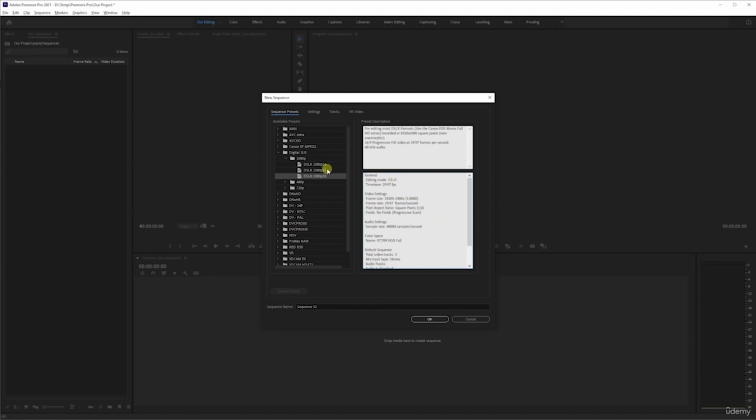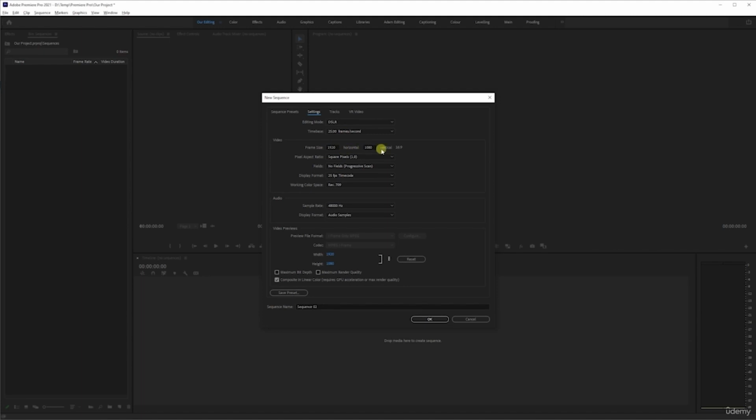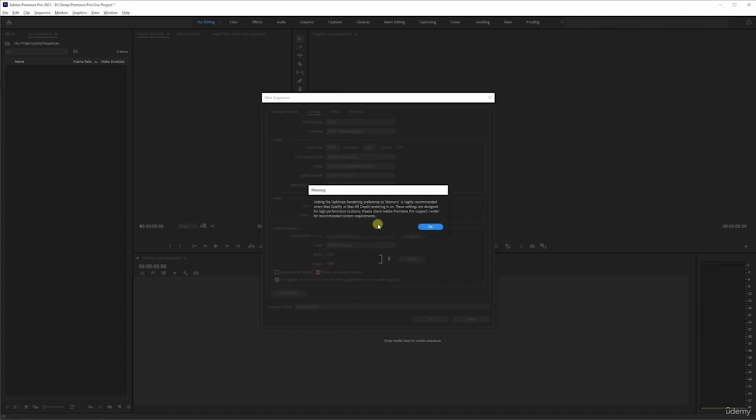So we're going to make a preset of 25 frames per second, 1080. Now we've highlighted this. We're then going to go to settings. Now we want 1920 by 1080. That's absolutely fine. All of this is absolutely fine. What we want to do is we want to have maximum render quality.